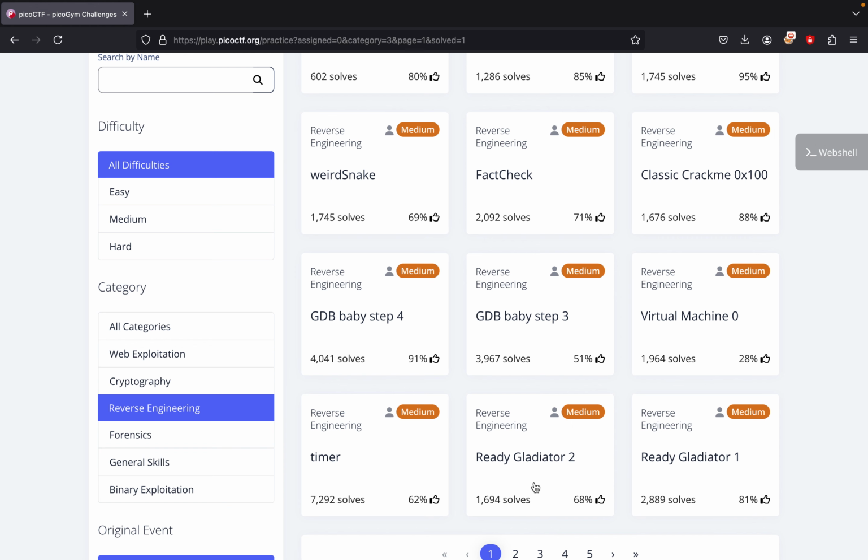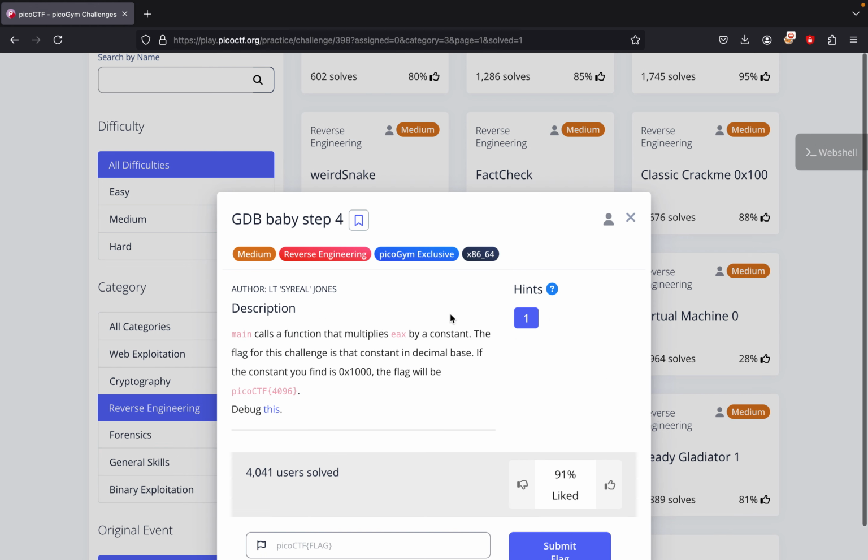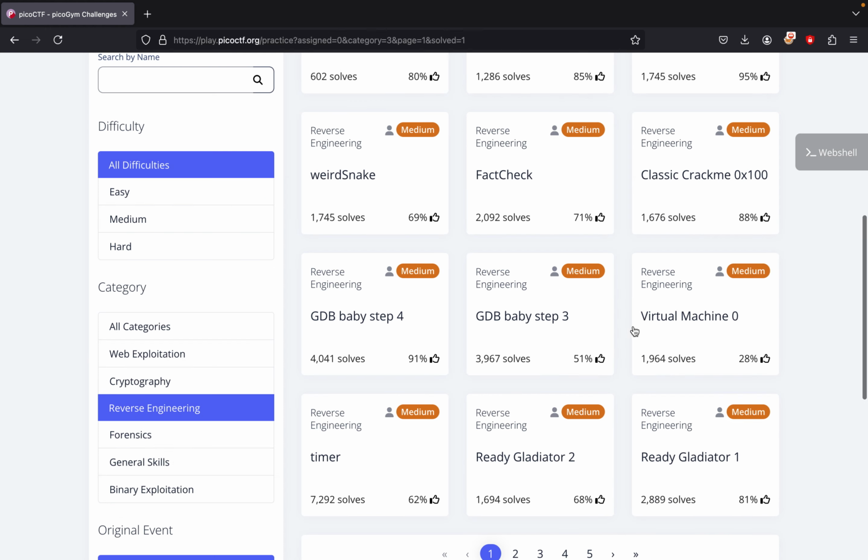In this CTF challenge, we're going to be focusing on finishing up GDB baby step 3 and GDB baby step 4. So these are the two challenges we're going to do.